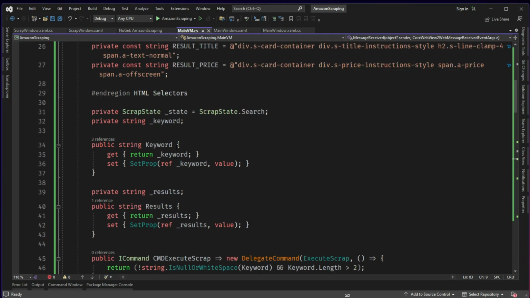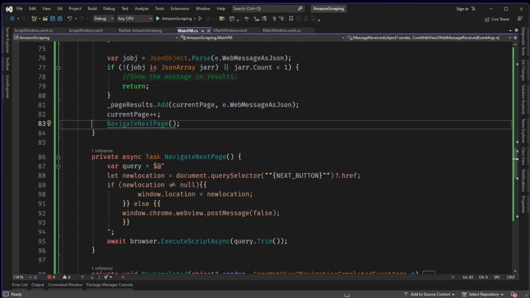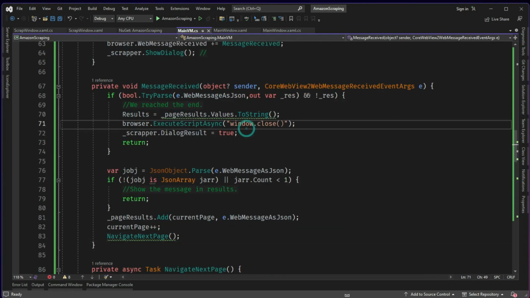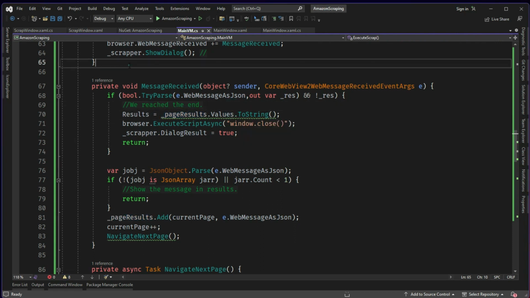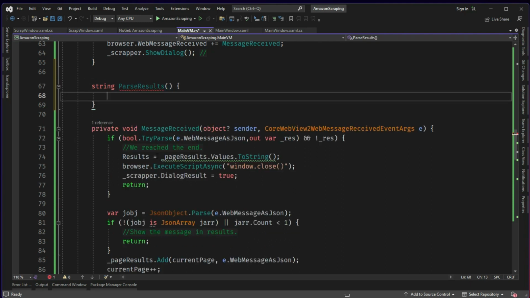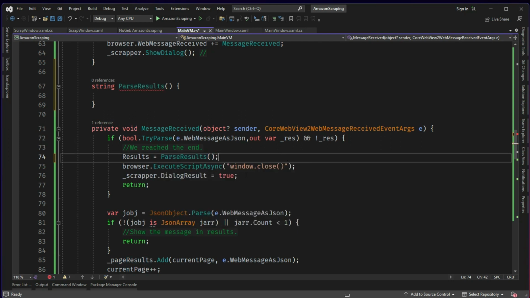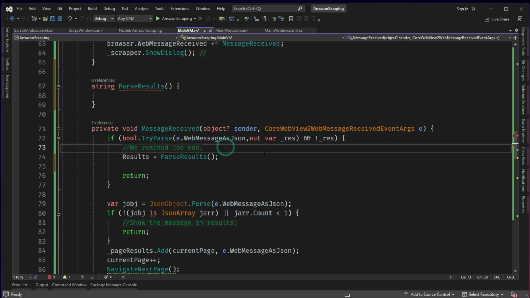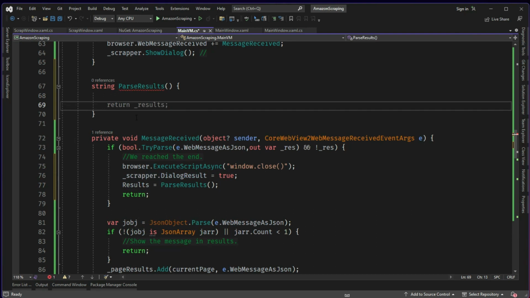Our application should be fine, but instead of showing the values as toString, we need to come up with a better option now. So we will do one thing, we'll call a new method, and this method will give me a string and parse results, and call this parse results. You don't need to wait for this, you can close the window and then you can execute parse results.